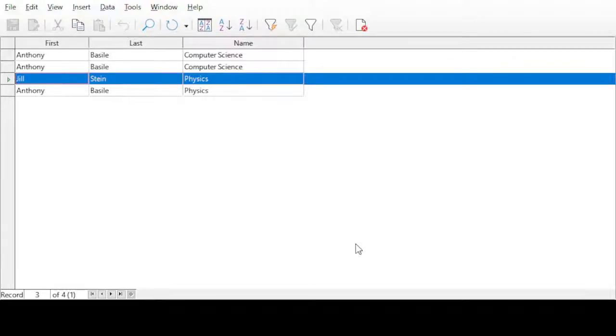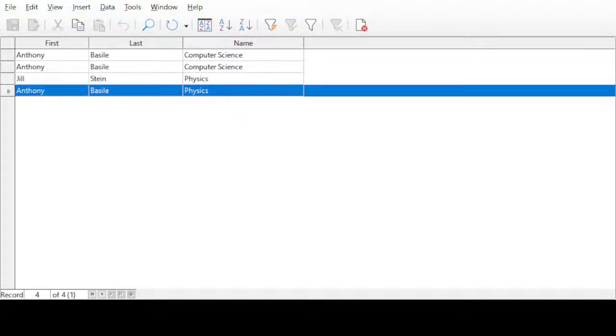It turns out that Jill Stein teaches in physics, and I also teach in physics. Okay, so that wasn't the best example, but this window popped up when I answered that query. Let's take a look at some of the other queries. All right, if we switch back to this, you can see there are some other queries there.